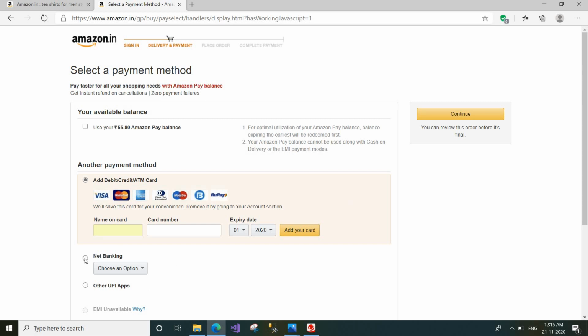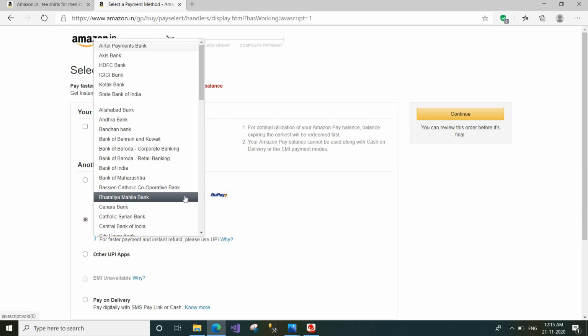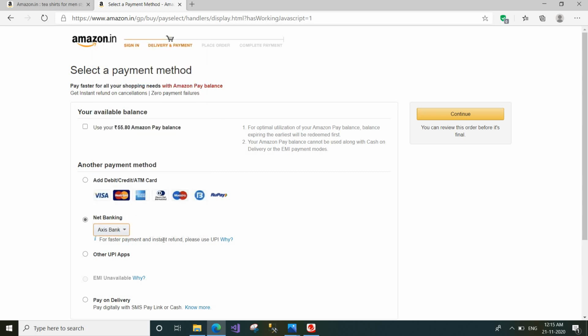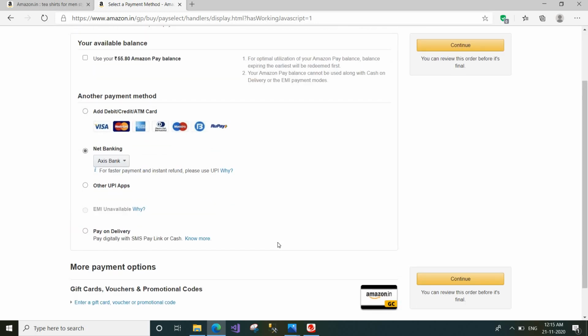If you have a net banking, just click net banking here. You have to select the bank account, the bank in which you have account. Suppose Axis Bank. In Axis Bank you have account and online banking is available. Okay. I will check that a bit later. First, pay on delivery.